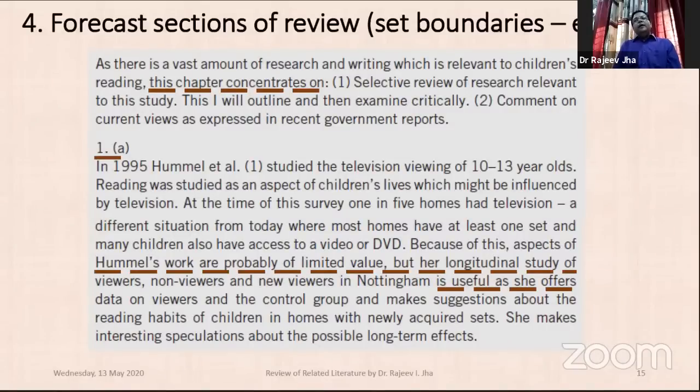One more thing here, the boundary is set that though the work has been selected, one of the works which the author has selected has a limited value, but because it is a longitudinal study, this particular author finds it useful, so he has taken that. So this type of language and an argument has to be developed in the writing of the literature review. Next slide.